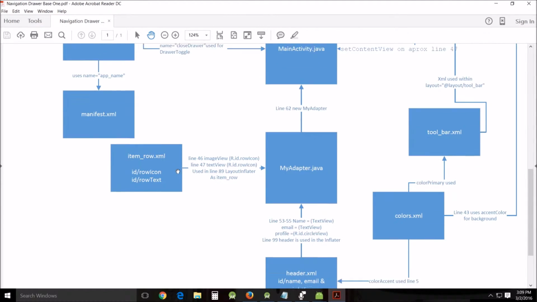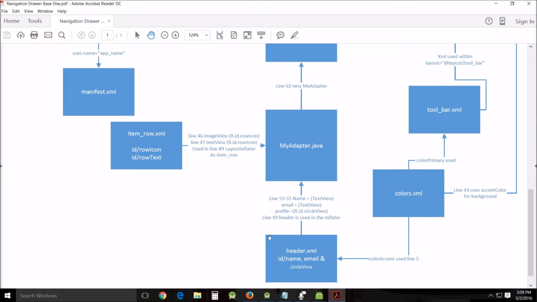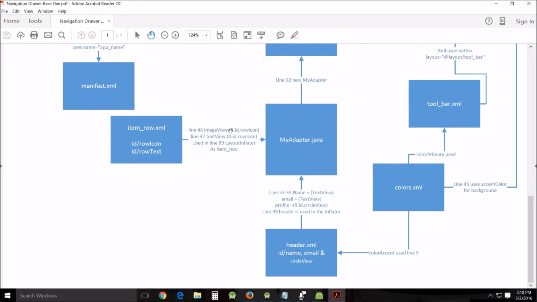Go here to items row. Now items row underscore row and headers.xml are both used in MyAdapter. There, lines 46, 47, you see the image view using the row icon, and on line 89 you see the layout inflator as item row. So you can turn to that and see that. And then lines 53 to 55, we have the name equals text view, email, and profile. So this name, email, and profile are all going to come out of here.